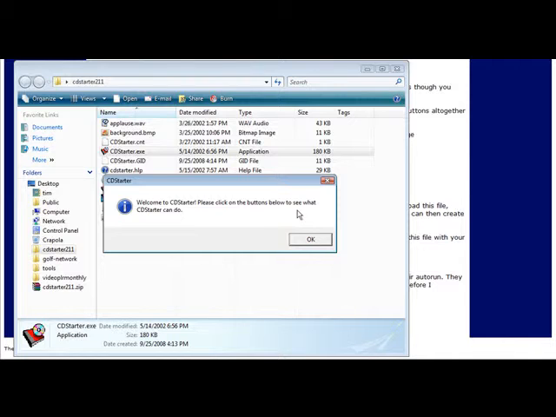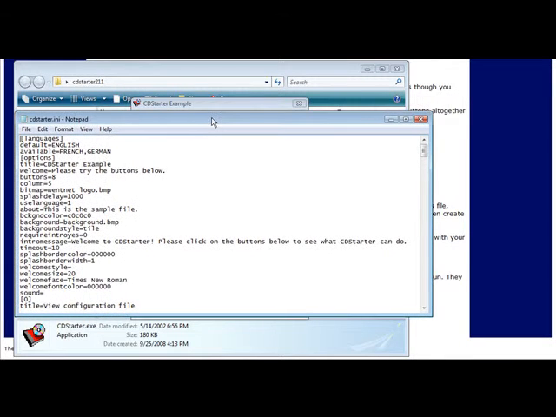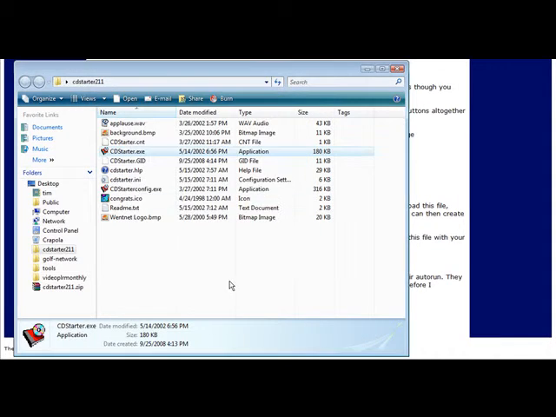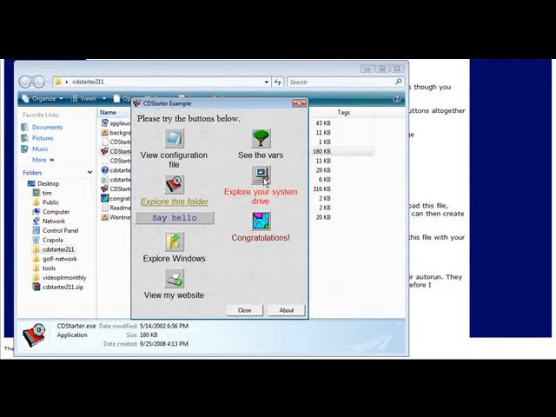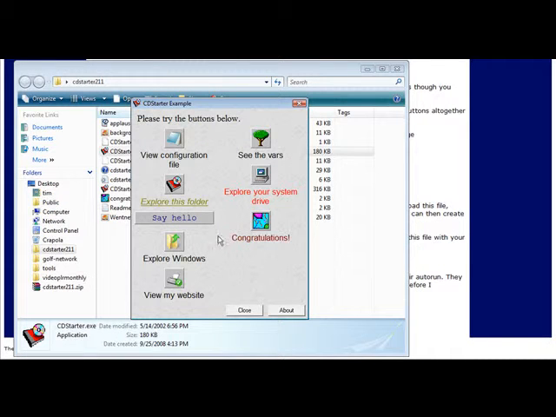If we click on this, it tells us welcome. Click OK, and then it brings up the example menu. So when we click on these things, it does what it says it's going to do. View configuration file. See the vars. Okay, this one doesn't quite work on here. Explore this folder. It shows us what's in this folder. Explore your system drive, and it brings up my computer. Say hello, etc. So congratulations, plays a sound, etc. So this is an example of what it can do.